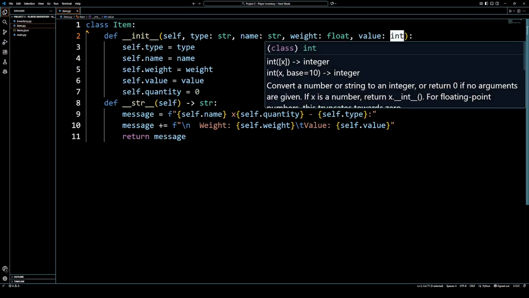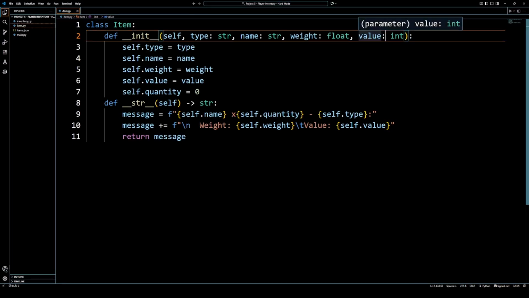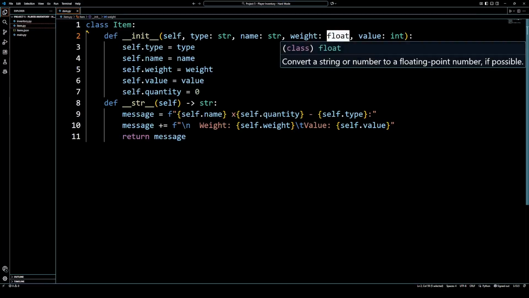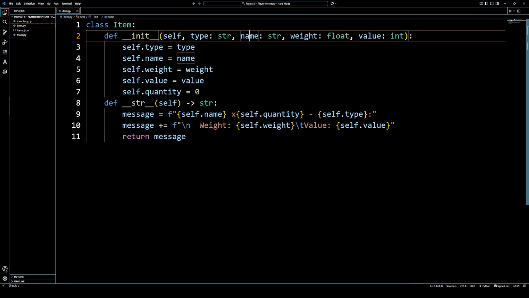Don't worry about this colon followed by a data type information here. This is what we call type hints. This doesn't affect your code in any way. It just gives the user and the IDE something to read as far as what kind of data is wanted. And so we just load the data supplied by our parameter list into an object of our class, and then we set quantity to 0.